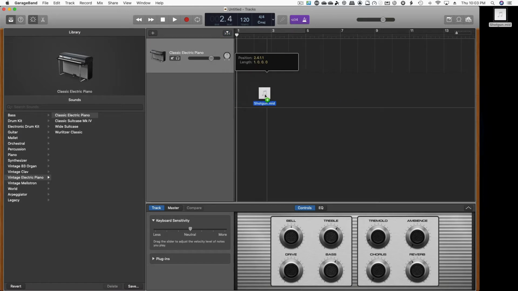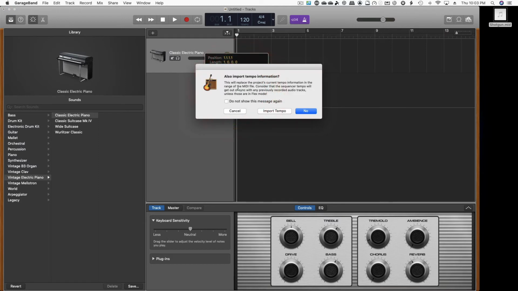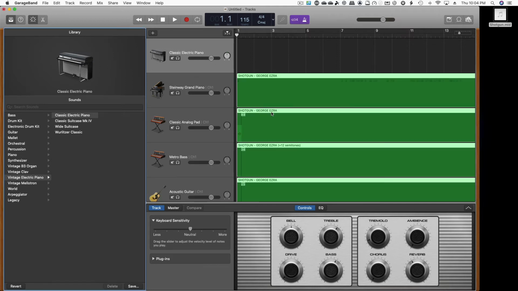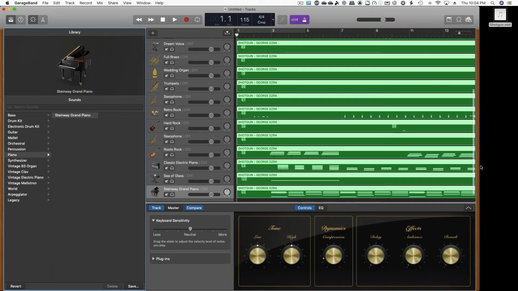You want to make sure that as you're dragging it in, you've got it in line with the start of bar 1. Once you are there, let go of the mouse key and it will ask you if you want to import the tempo, which you do. And then it will start the import process. Doesn't take very long. And you'll see that all of the tracks become available.